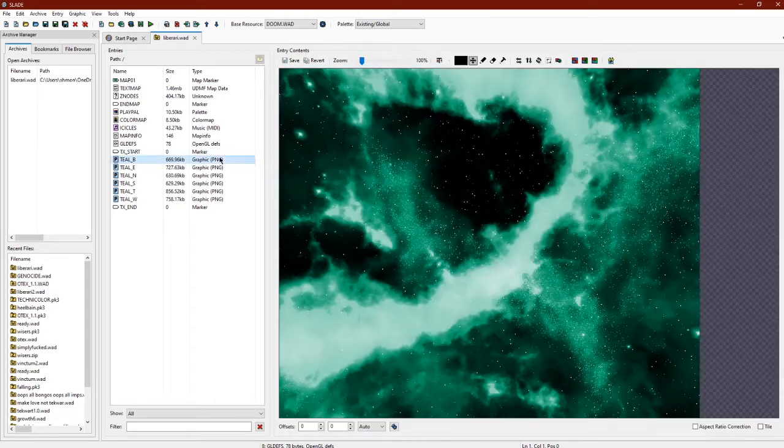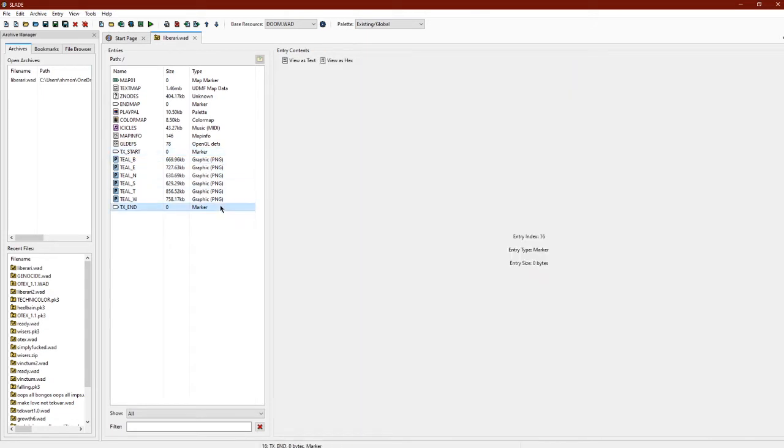With your textures as well, you want to make sure there's a TX start and a TX end, or a T start, T end. Essentially, you want to just make sure there's a marker between 2 graphics. This is something you always want to do between your graphics, your flats, your sprites, anything that, if you're using a WAD format, you want to do it this way. You want to put your graphics between markers.